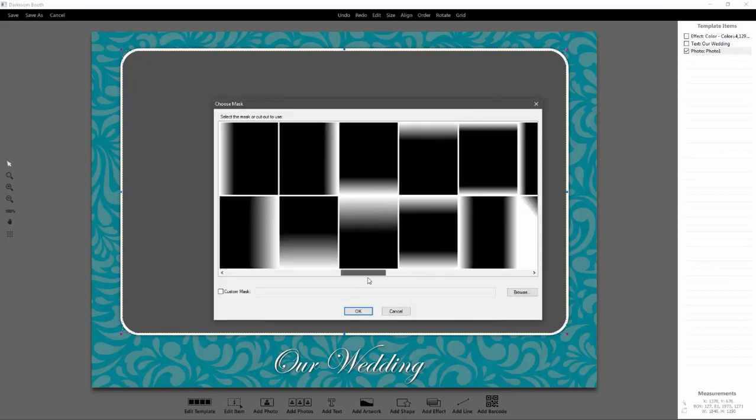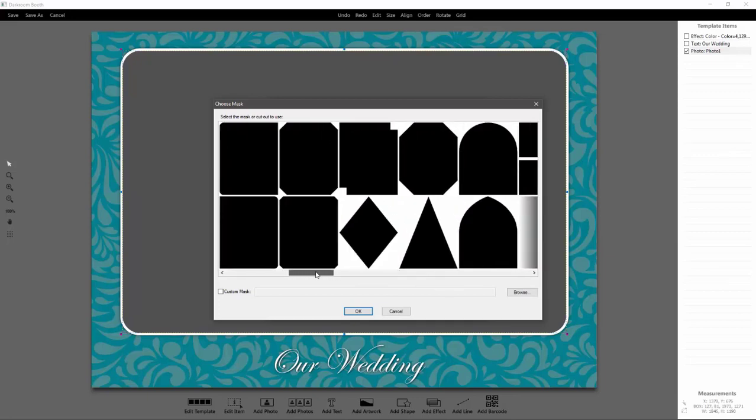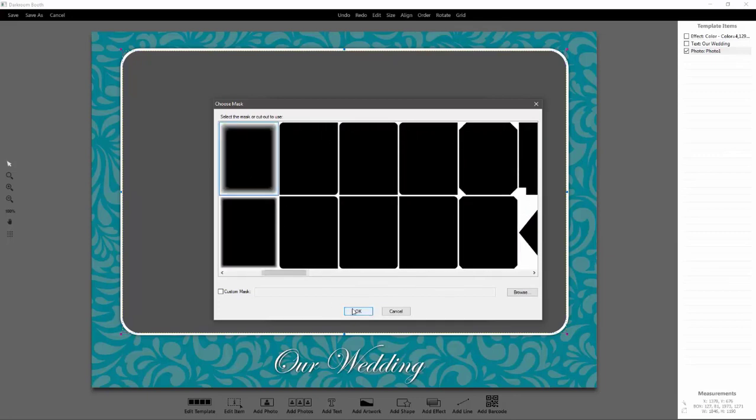Or I can go with a soft edge rectangle. There's a whole bunch to choose from. We can take it a step further and go with a custom mask.